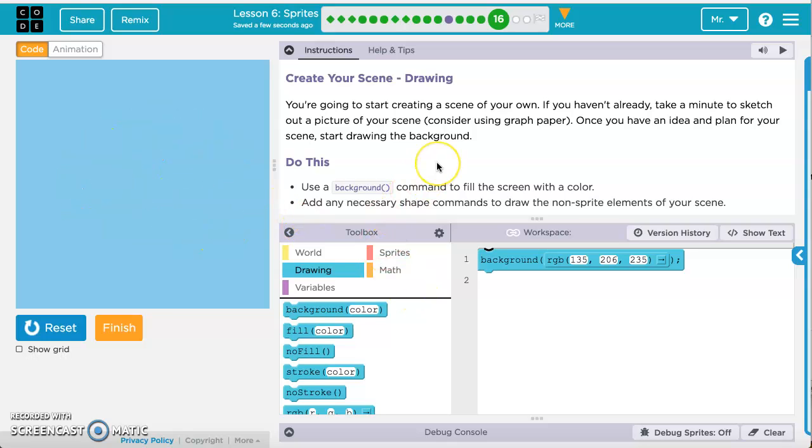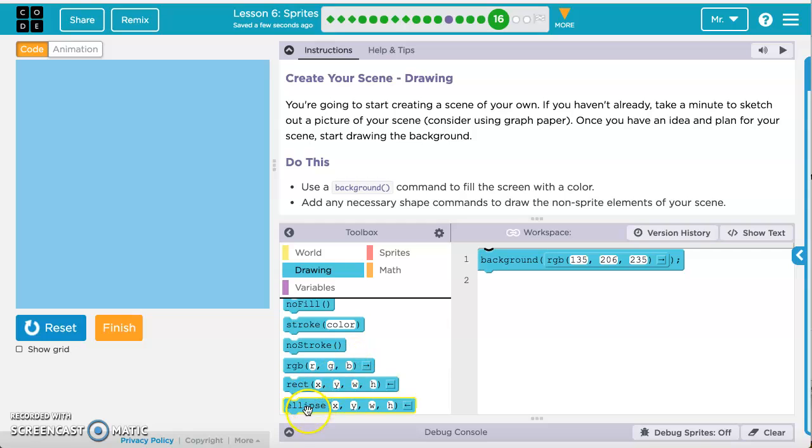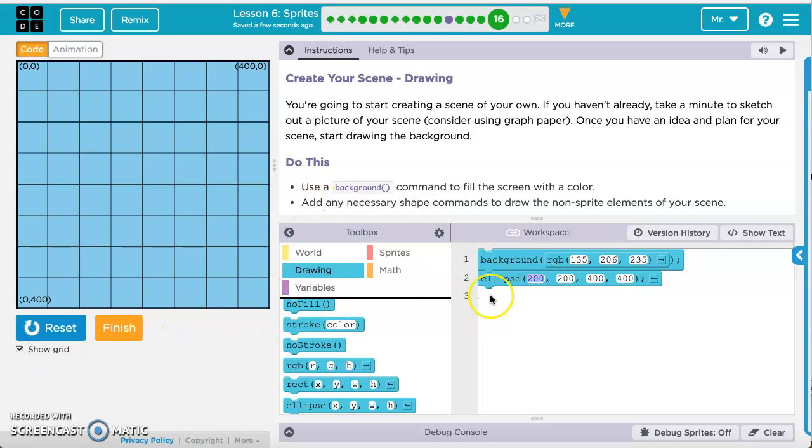I'm going to go ahead and add any shapes that I want to the scene. So I'm going to actually draw a little sun. So I'm going to go ellipse. And let's have the sun here in the top left corner. So I'm going to turn my grid on to make it easier. And you can really do whatever you want here as far as your drawing. Just make sure you have some background and maybe a couple of shapes.